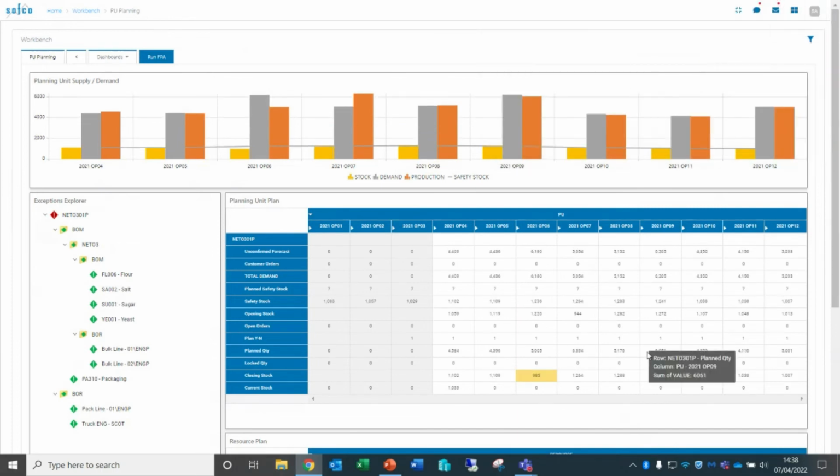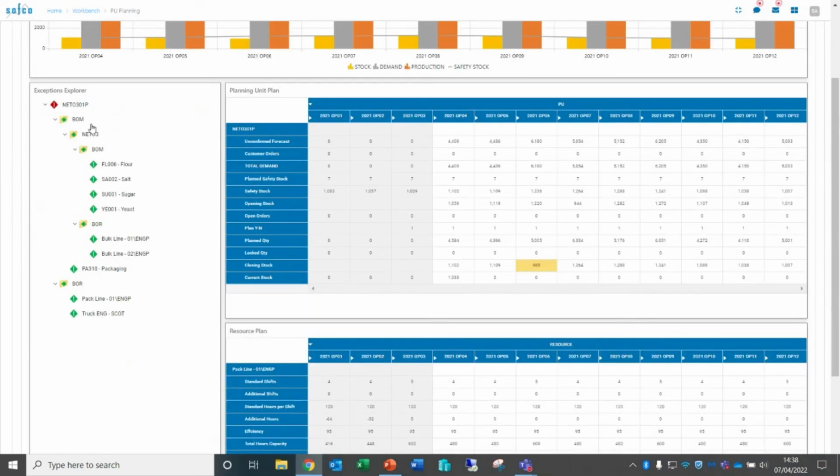So on screen here, it gives me really all of the information I need in terms of the product, its bill of materials and bill of resource. So if I have problems at multiple levels, I can see them. It shows me the demand and supply situation in a chart and in a table. Here I'm at the top level with my parent product, and you notice this in the exceptions explorer, this is red.